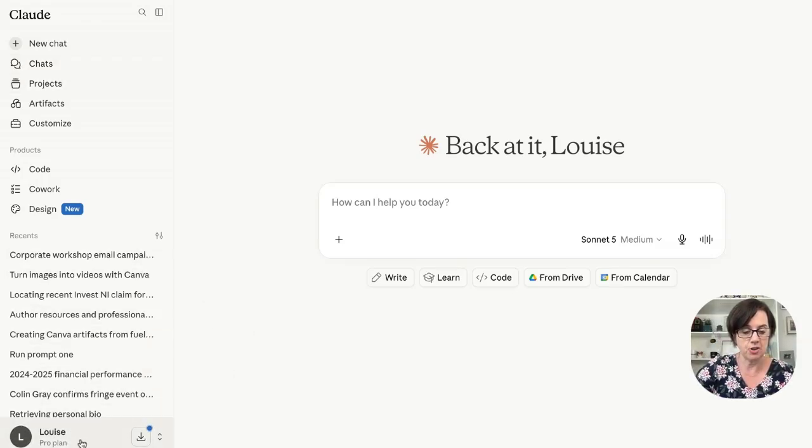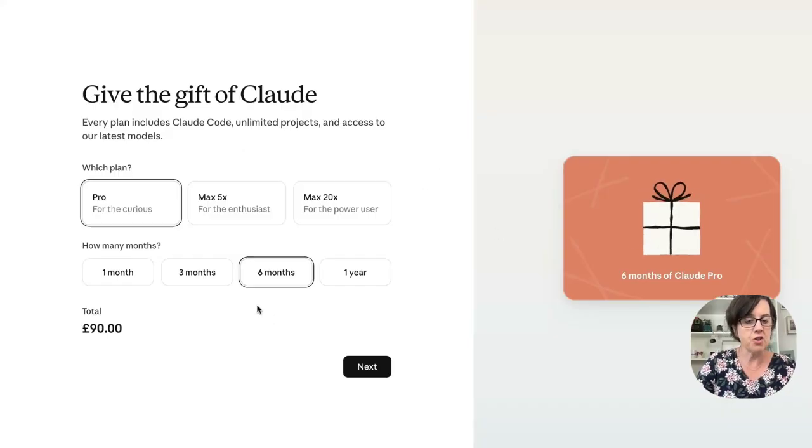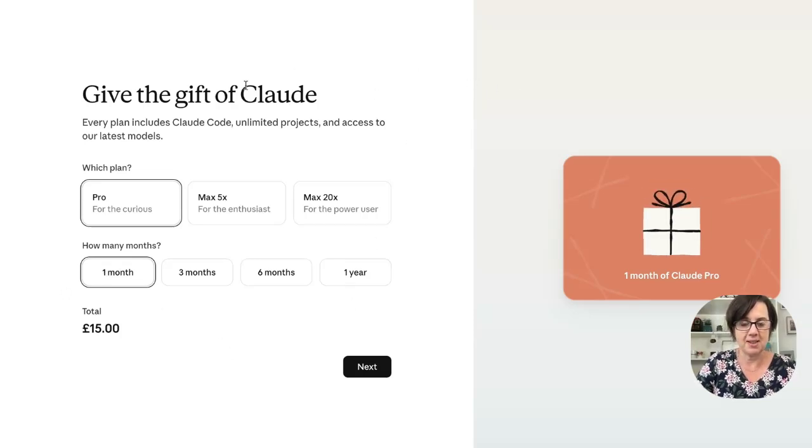At the bottom, it tells you that I've got a pro plan, and you can just click on your account to check on that. So your settings, get help, upgrade your plan, apps and extensions. You can gift Claude to somebody as well, which is fun. I gifted my daughter some Claude for, I think we just check it. How long does it gift for? So you pay for it. Gift it for 1 month to somebody if you want to give the gift of Claude. But let's go back to not gifting Claude.